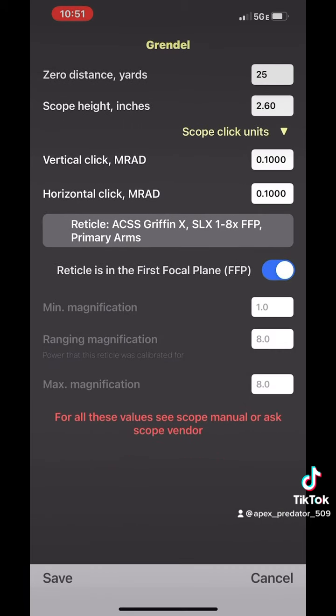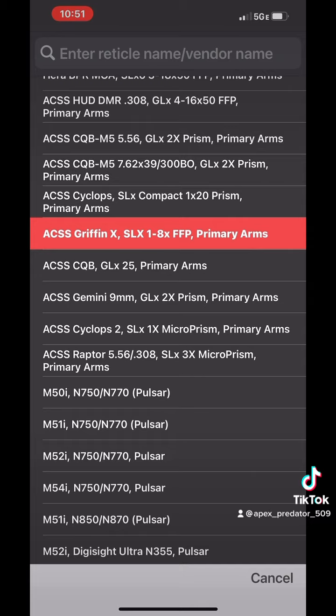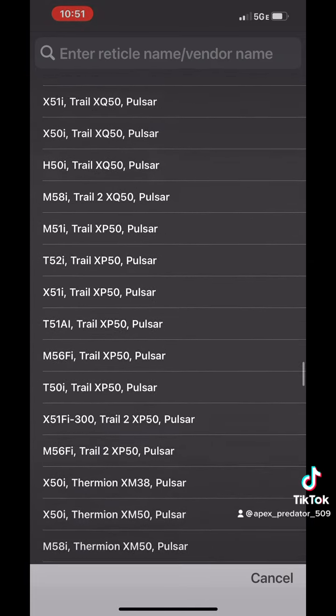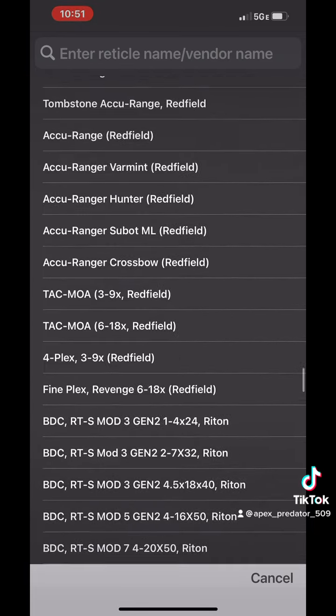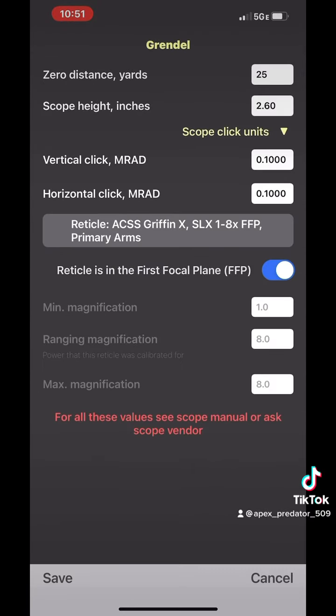This is the scope data for my 50 Beowulf. It's got my yardage, my scope height, my adjustments, my reticle, and it has information for just about any reticle that's out there in the system so that you can find the one that matches your scope.